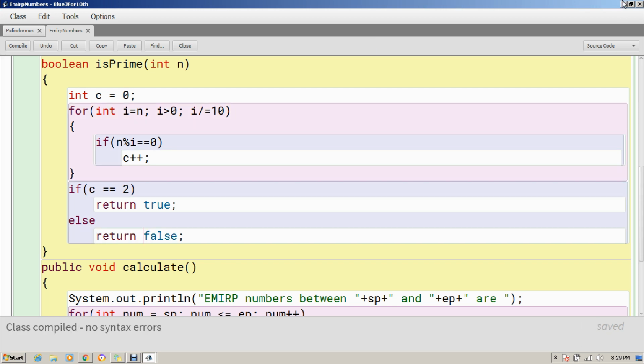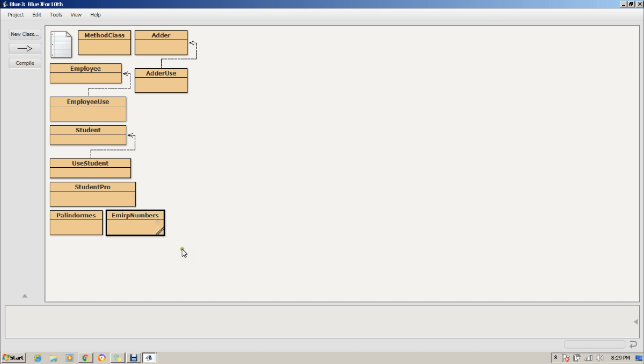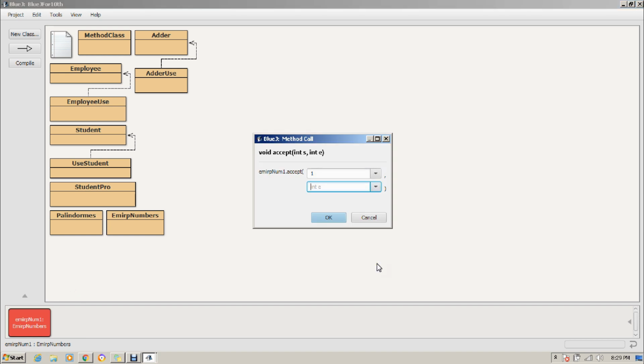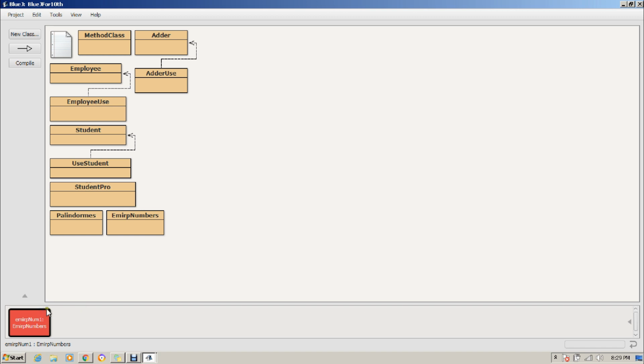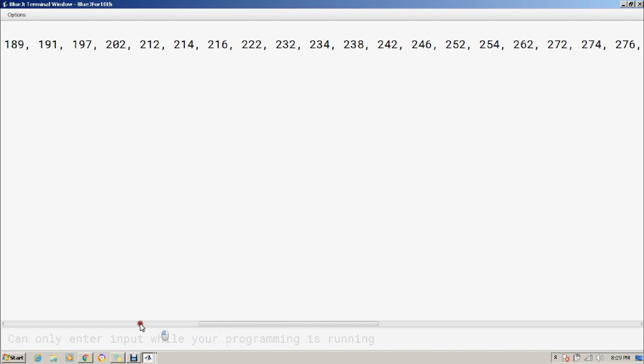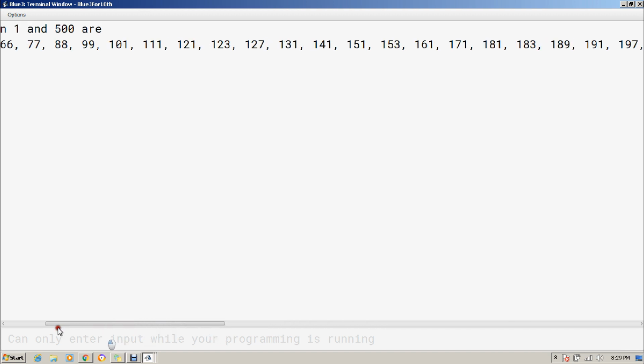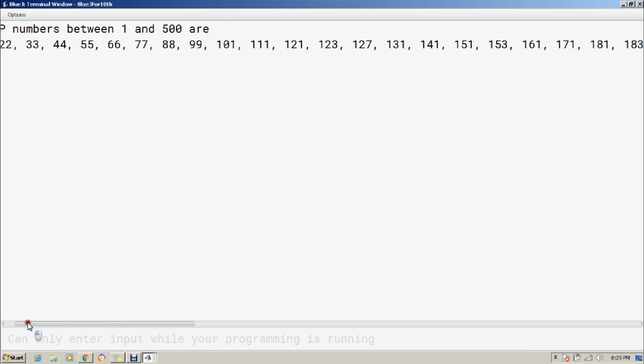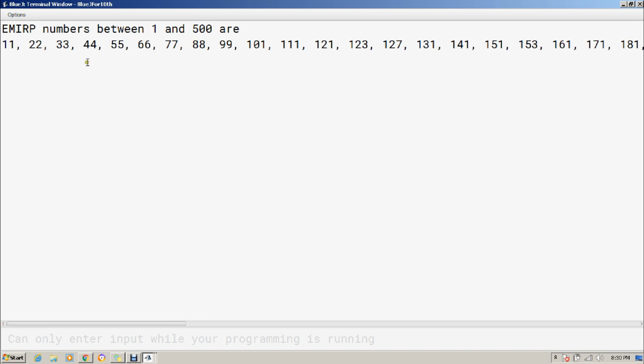You can create a main method here in the class itself, but our main purpose was to tell you how we can reduce complexity. So I can call accept, I will pass 1 and let's suppose 500, and then I will call this calculate. So you can see it is printing all the prime numbers between 1 and 500. Is it printing prime numbers? Just check it out. I think it's printing palindromes. Still it is printing palindromes.